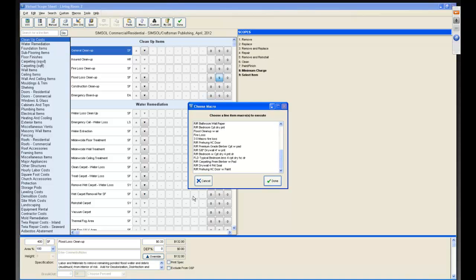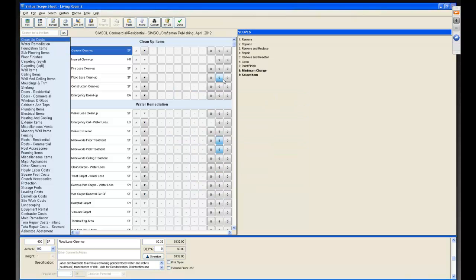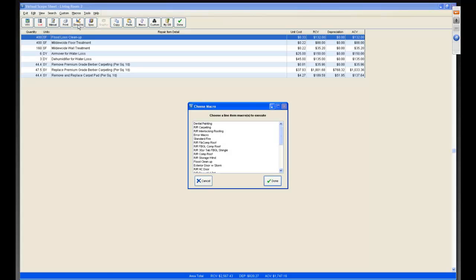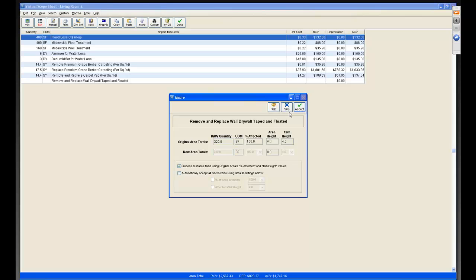In this case, R&R drywall or R&R carpeting with Berber with pad. Select it. There it is. Run the next macro. In this case, it's going to be the drywall with the seal. And then I'll finish it up with the doors.